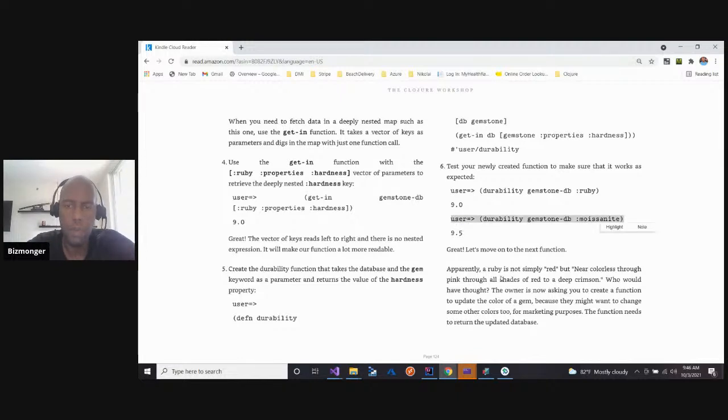Apparently, a ruby is not simply red, but near colorless through pink through all shades of red to a deep crimson. Who would have thought? The owner is now asking you to create a function to update the color of a gem because they might want to change some other colors too for marketing purposes. The function needs to return the updated database.